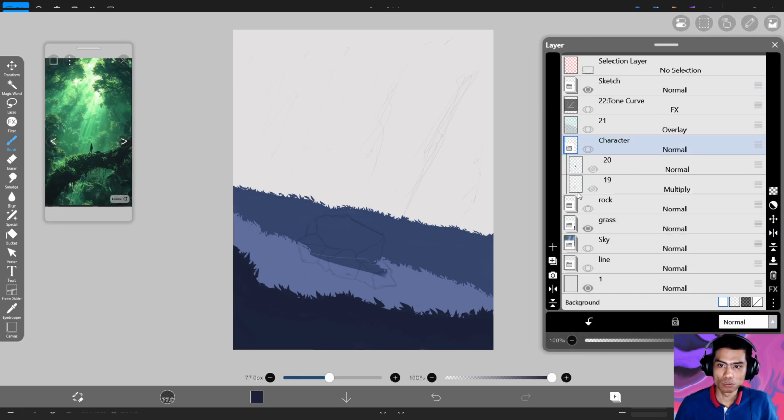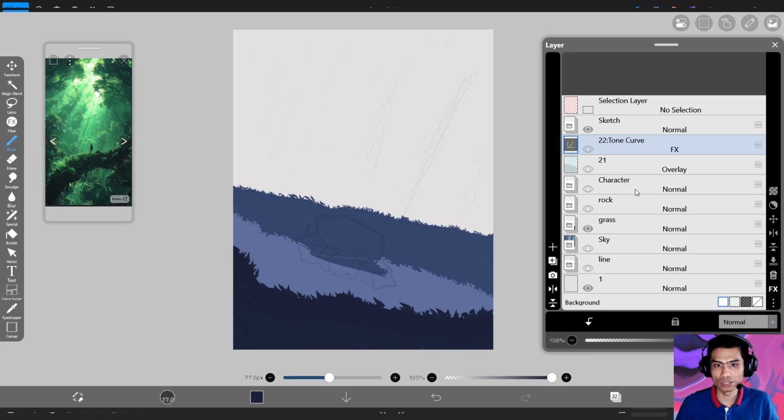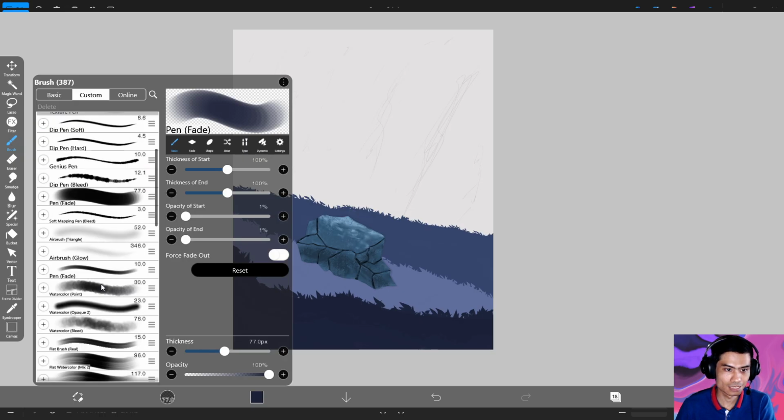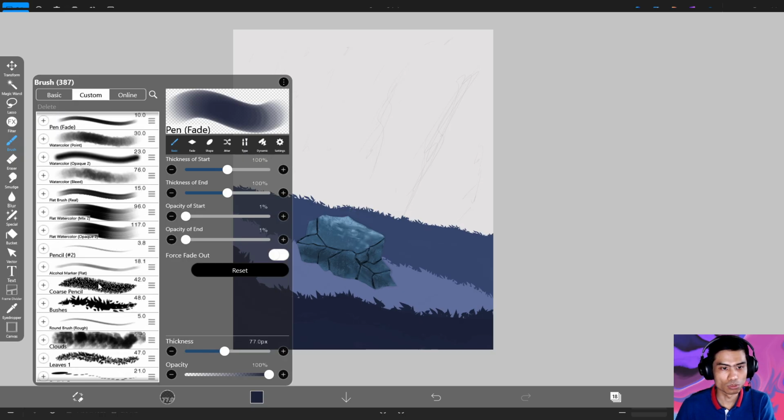And let's go over to the next layer, which is the rock layer. How I paint the rock. So layer 16 is the base color, layer 17 is the lines, layer 18 is the shadows and highlights. This is where I am using the coarse pencil brush to shade in the shadows and highlights.